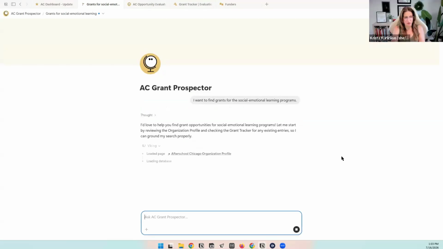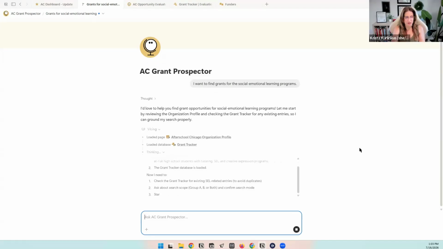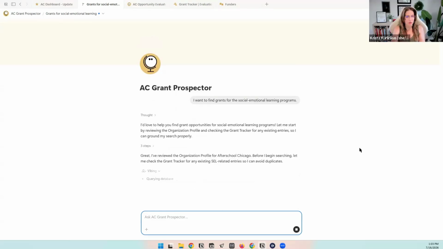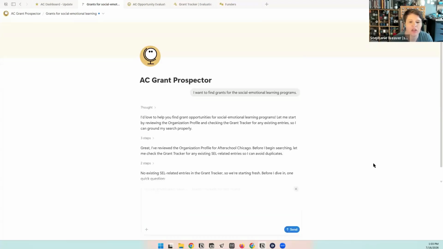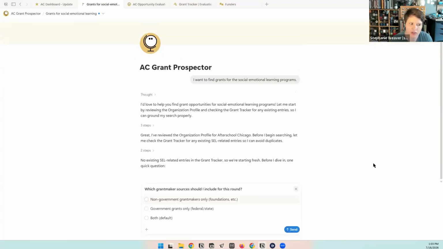Because it's looking through this super detailed organization profile that we teach you how to write. So there's no guessing about what it is that you do, how you do it, what your annual budget is, where you're located, who you serve. So it's more detailed than anything any grants database ever asks you to complete before it starts searching for grants for you. Yeah, it's also double checking the grant tracker for any existing opportunities that are listed there so it doesn't duplicate things we've already found.